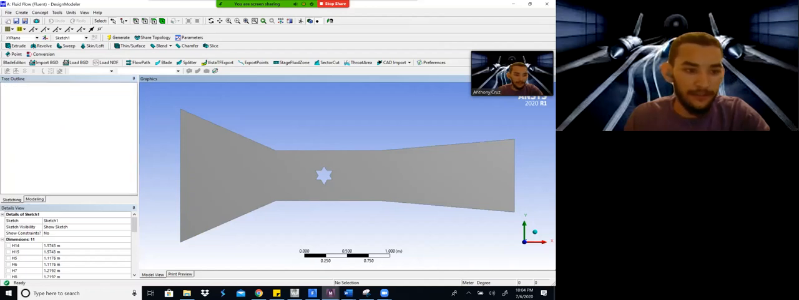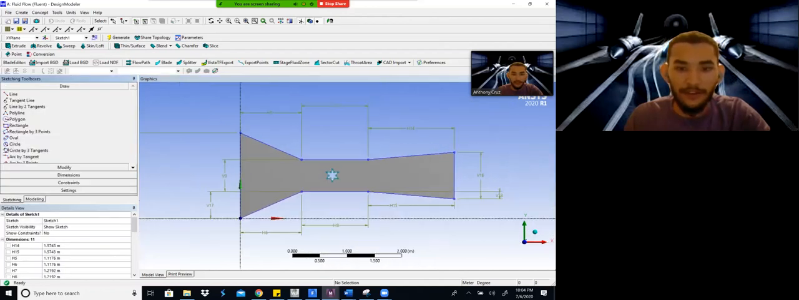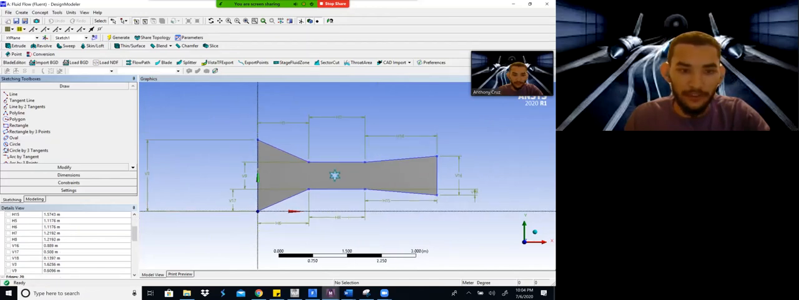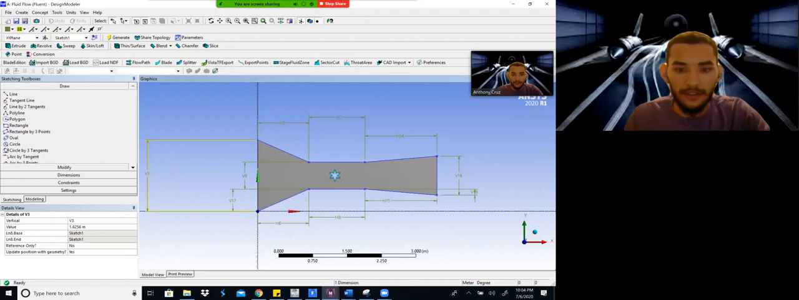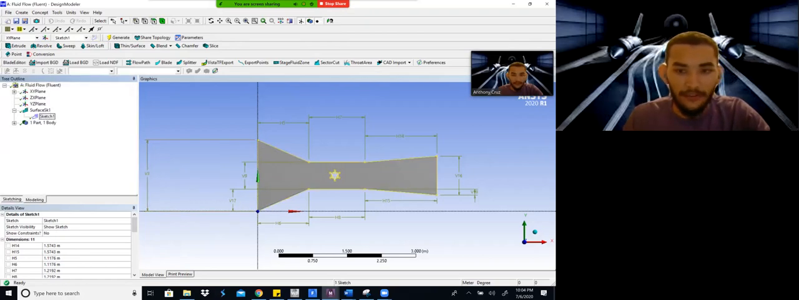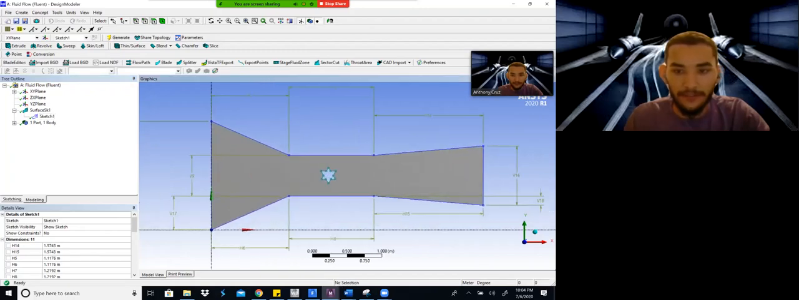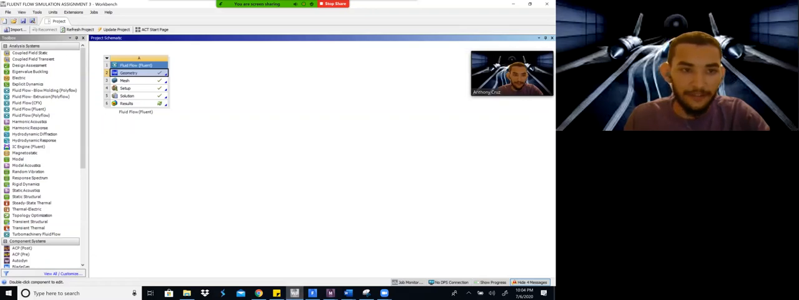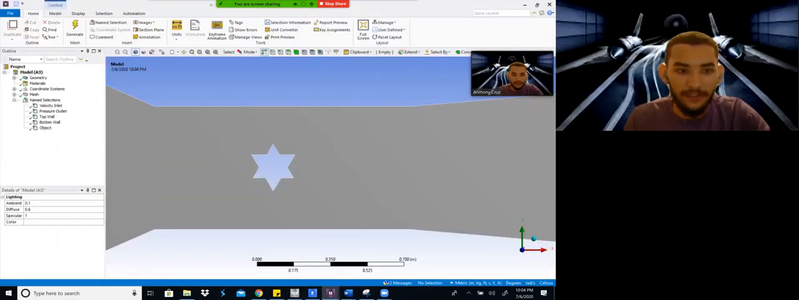So then once you make all your dimensions according to the wind tunnel that you want to design with, the next thing you want to do is generate that, and boom, so we're good here. We have our model now. Cool. So now we're going to go back to our main screen and we're going to update our mesh.